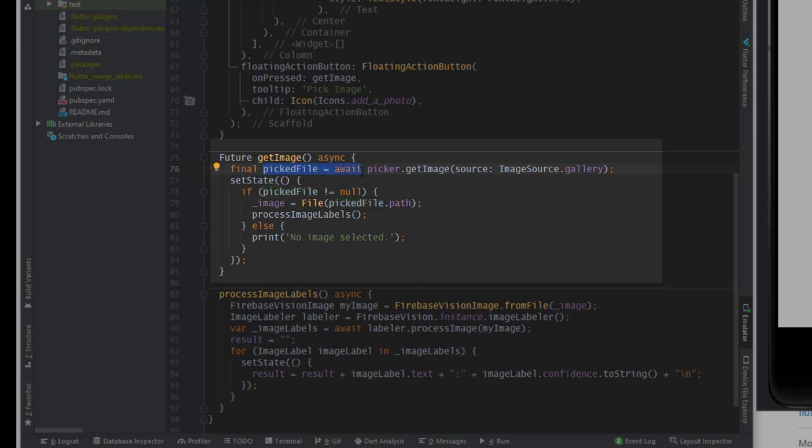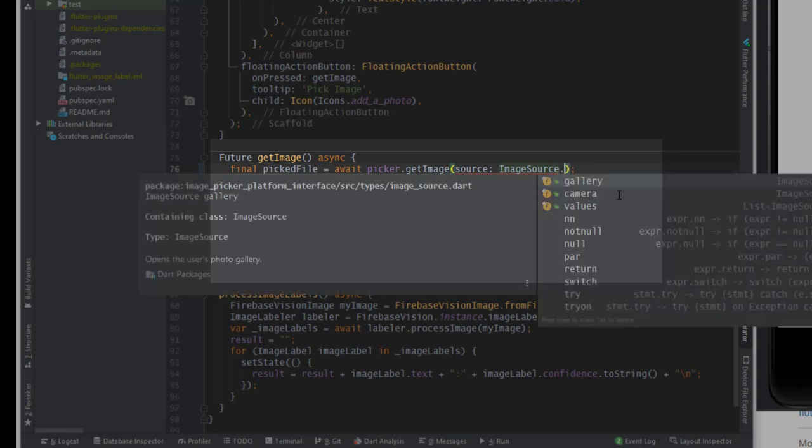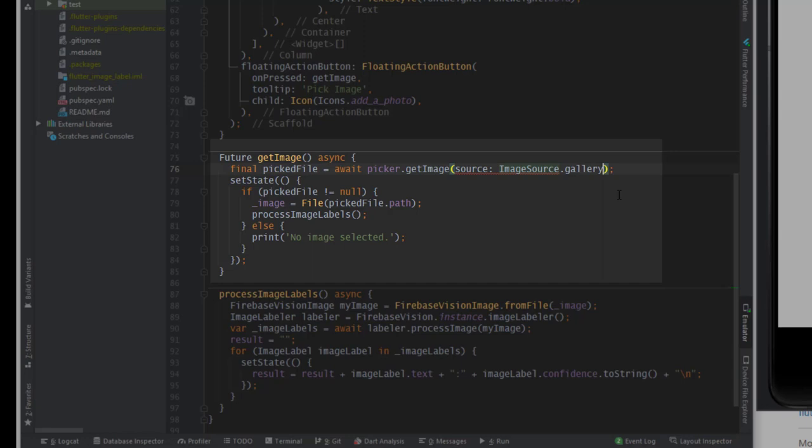Why do we need to have await and an asynchronous function? Because we are waiting for the user to select an image. So we need to wait until the user takes action. And then we have picker.getImage. And then we define a source. In the source, we say ImageSource.gallery. You can actually have the source of the image as gallery or camera. We're going to select the gallery.